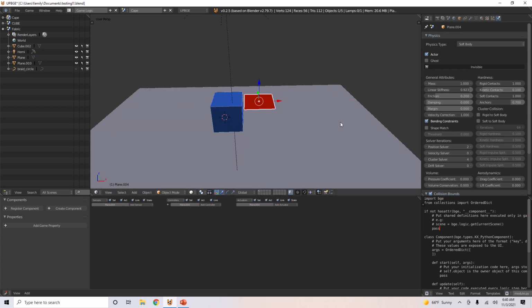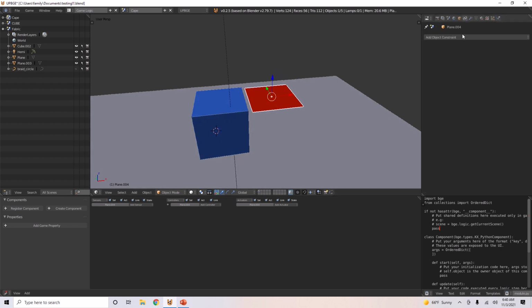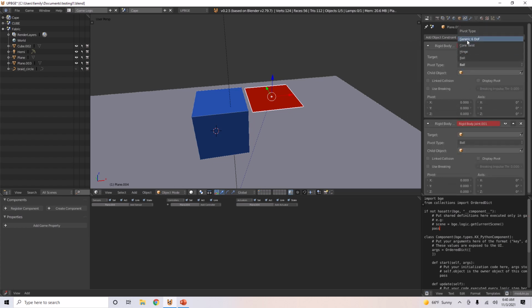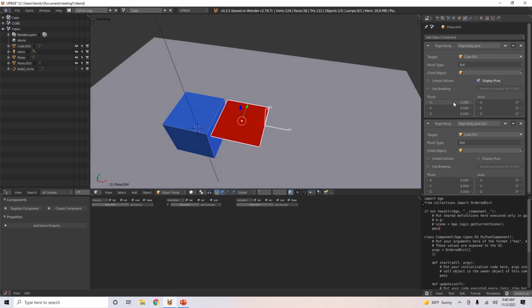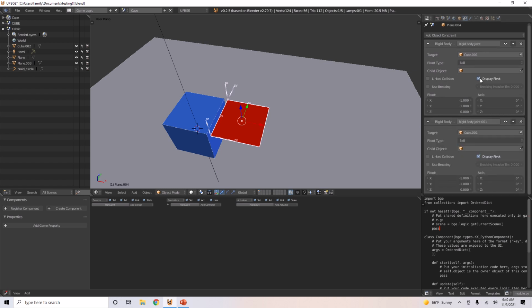If you want it to be a cape, you probably don't want it to collide. So leave those unchecked. So now we need to get some constraints. Rigid body joint. We'll just make them ball. Target, this cube. Display the pivot. I'll make it one. Nope. X one. No. Negative one. One. Yes. Display pivot. Negative one. Negative one. Good. Okay, that's probably what you need.